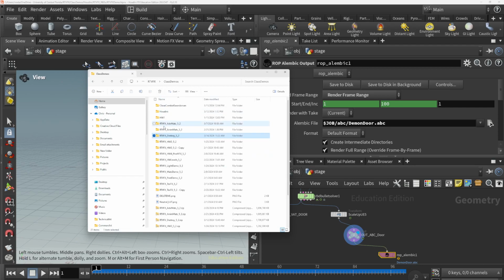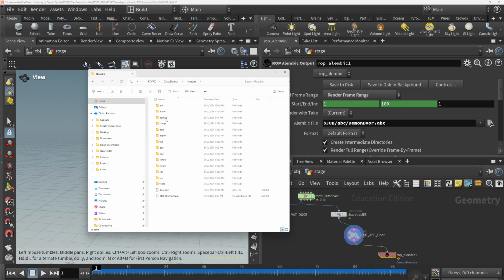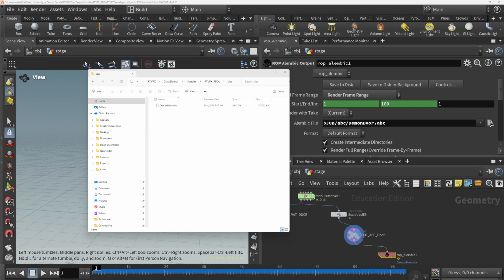If we take a look at this folder here, and we're going to go up here to class demos, Houdini, RBDs, and okay, here's my ABC folder, and there's my Demon Door ABC. Now notice that when you export with Alembic, the size of the output is really huge. And so this is 127 meg. So it's not that big, but it's certainly a lot bigger than if you were going to be using the Vertex cache. Now the Vertex cache is disgustingly cheap. That's another reason why it is very desirable. But this is pretty good. And so we've got our Demon Door ABC to be used.